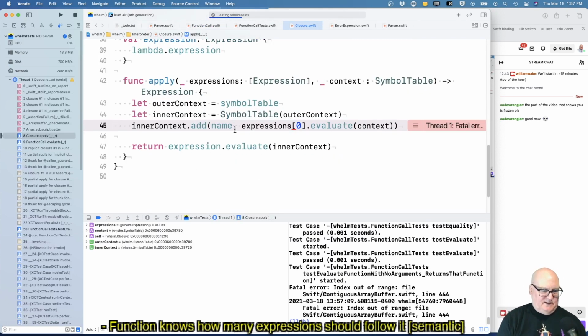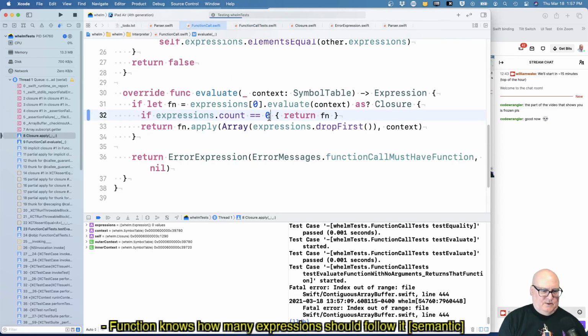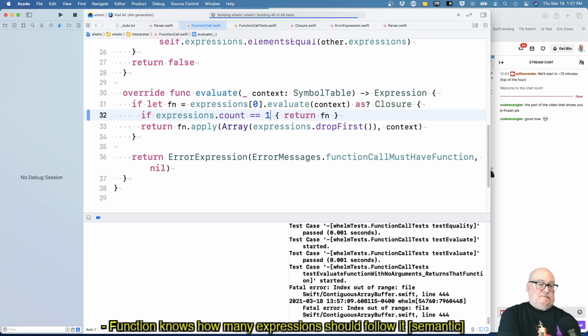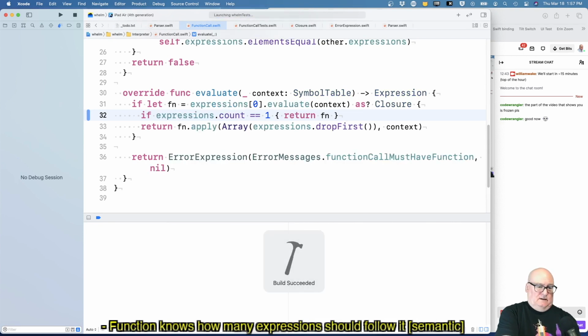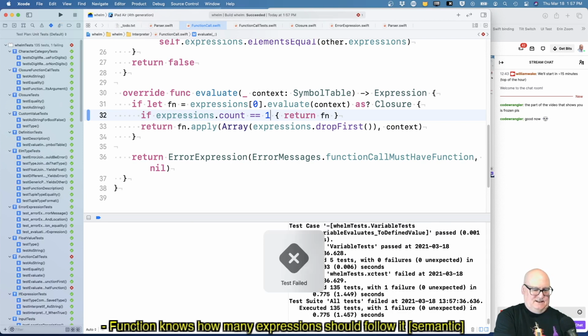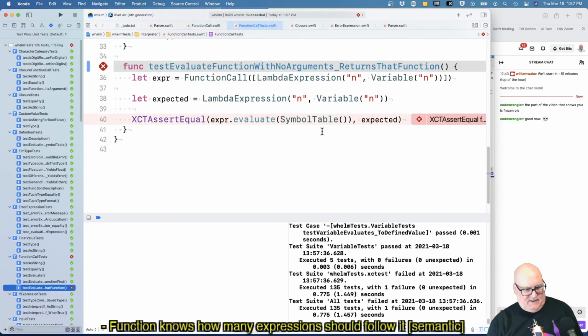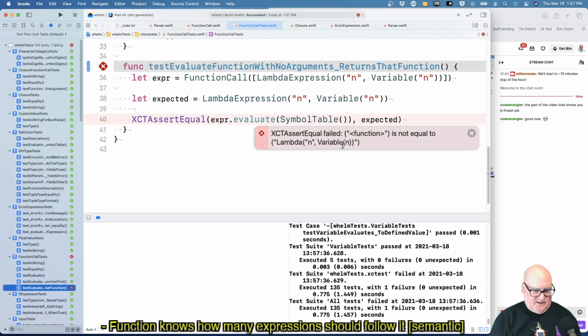Not right yet. Okay, so he called apply. Oh, did I say 0? I meant 1. Because the function call itself is still present. All right. What do we get? Function.